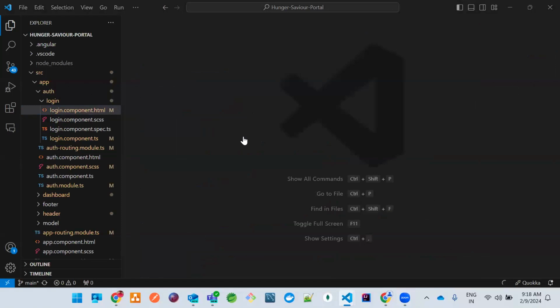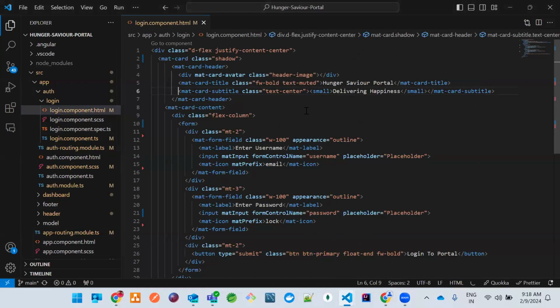Okay, thank you. So probably we were in this particular thing, right? I just wanted to add some validations. Previously we have done the validations inside the HTML only, right? And we added some classes: ng touched, ng dirty, ng untouched, and all this kind of things.